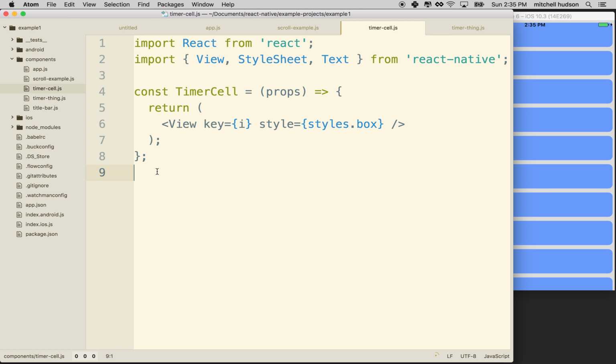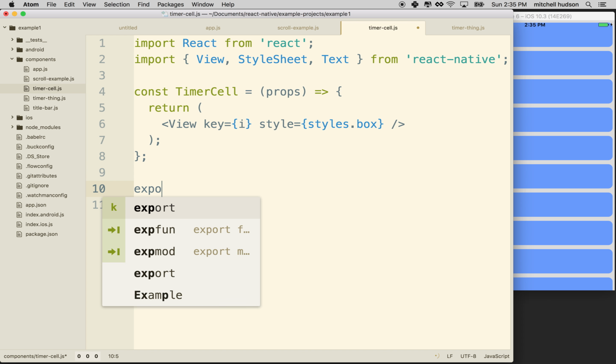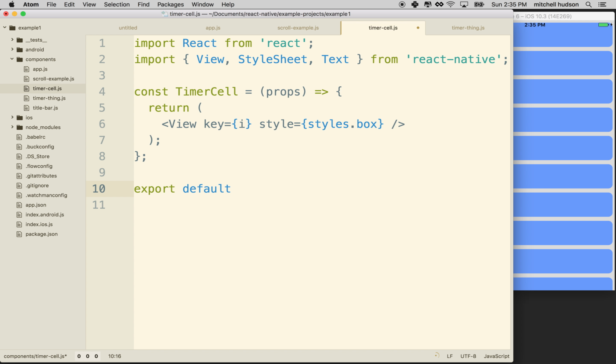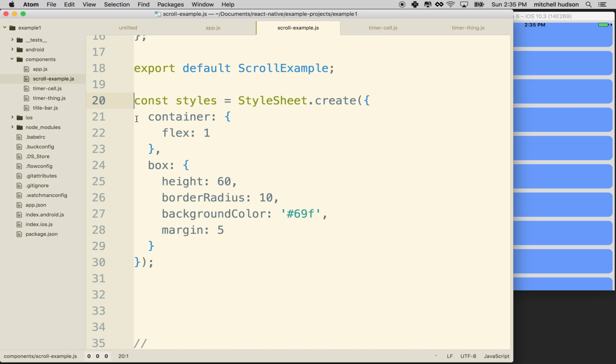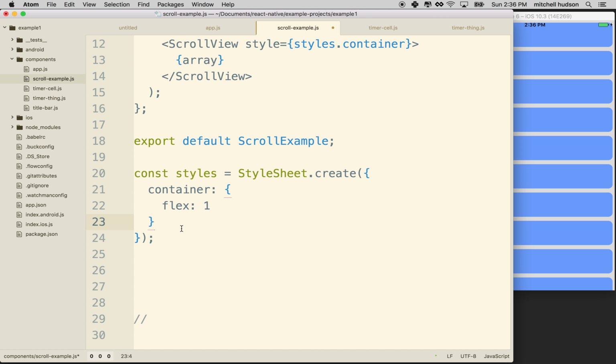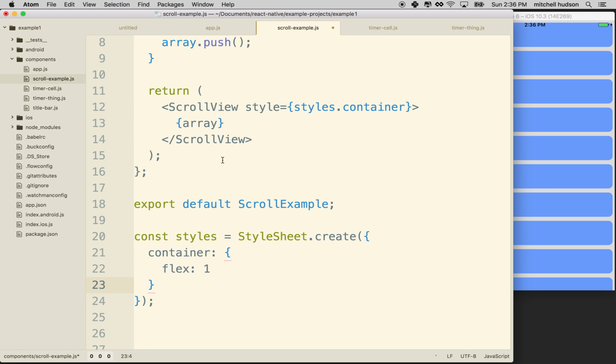So we've got this thing, and now we'll need to export this and import it to our other file. So let's say export default TimerCell, okay? And then we'll need a style sheet, right? We'll need the style sheet because this is expecting styles.box, right? So why don't we go back to scroll view, and I'll just copy this whole style sheet here. Right, so I've got this on the clipboard, and then I can delete this little bit at the end for box because we won't be using that, right? Box doesn't appear here anymore.